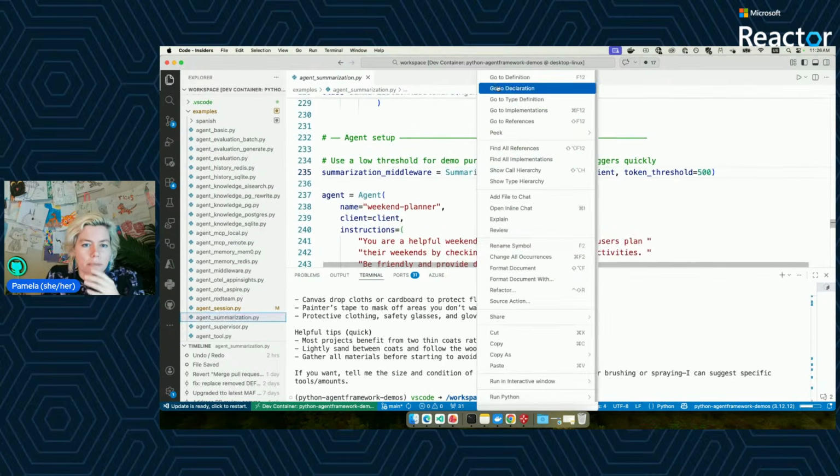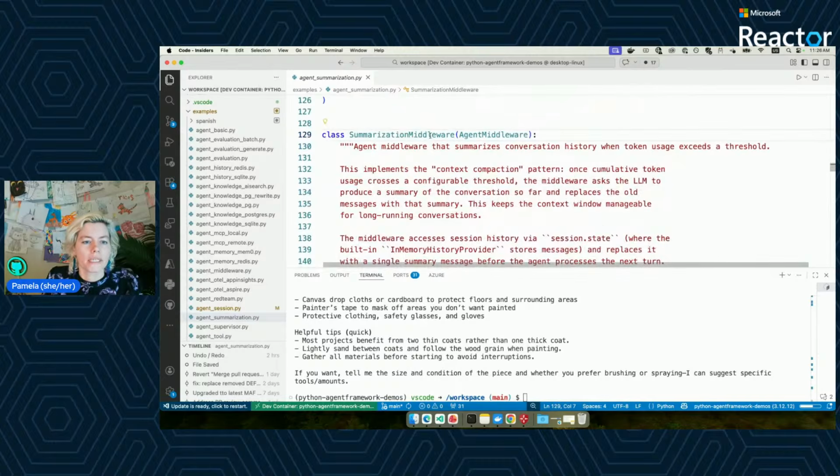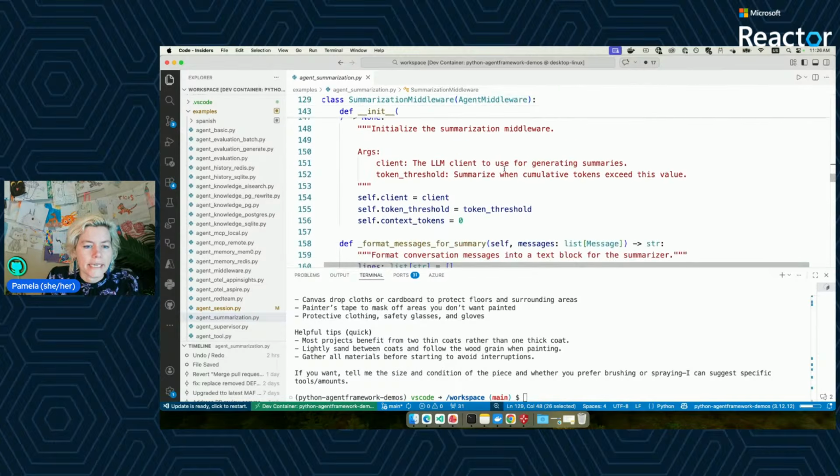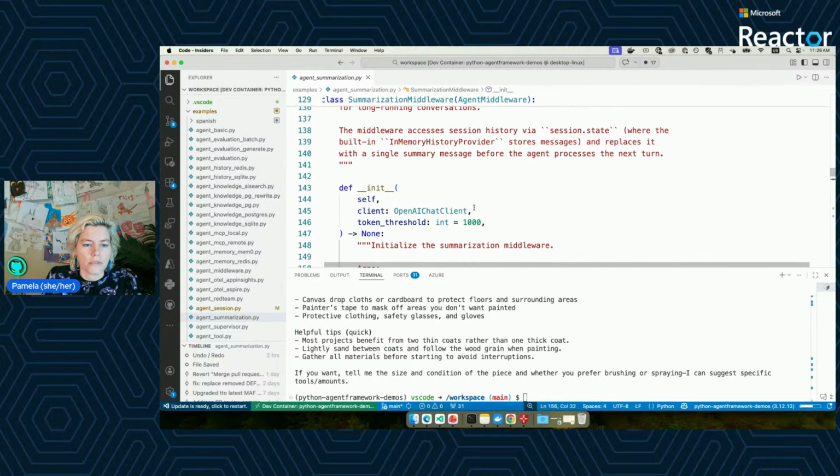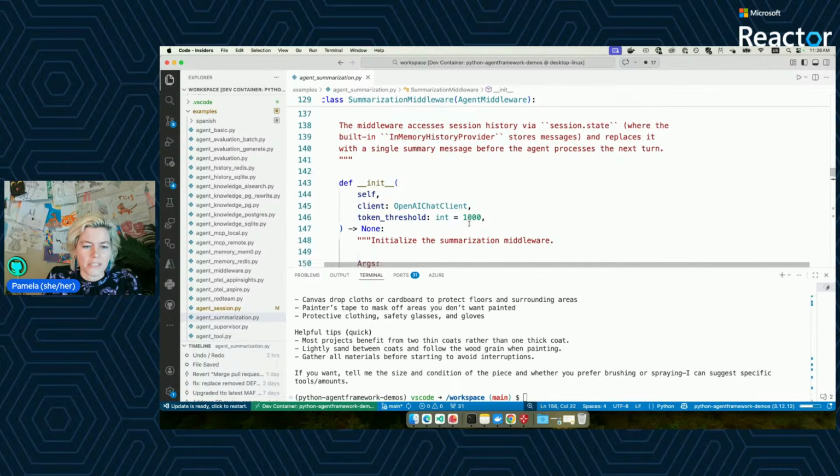So here's our summarization middleware. In this case, we're subclassing agent middleware, and we're keeping track of how many tokens we're currently using and what our token threshold is. We're setting the threshold really low just so we can demonstrate. So just 1,000 tokens.